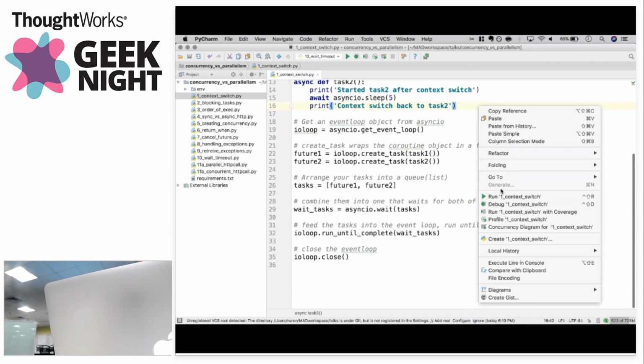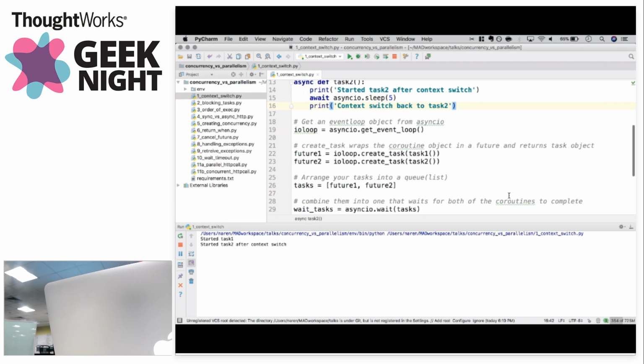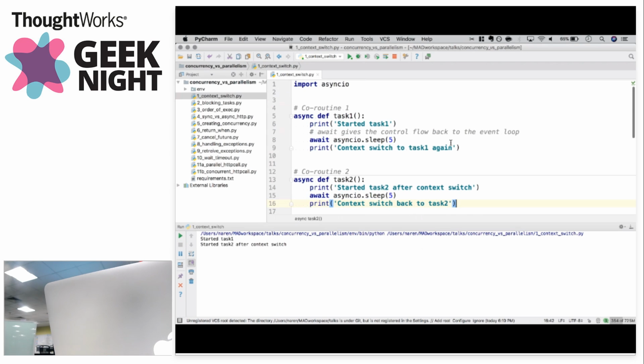Let's see what happens when I run this. So it started task 1, and if it's sequential, you should have printed this statement, right? You should have waited for some time and printed. But here, the context switch happened, and the control flow went back to the event loop, and the event loop took the next task in the queue, and it started the next task.